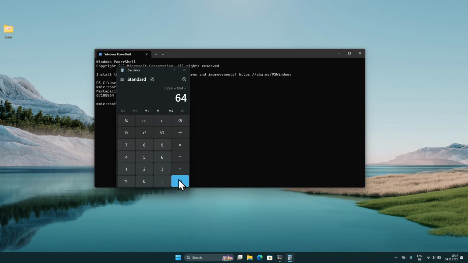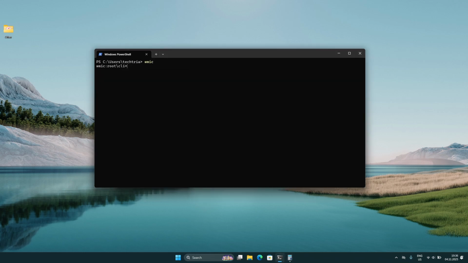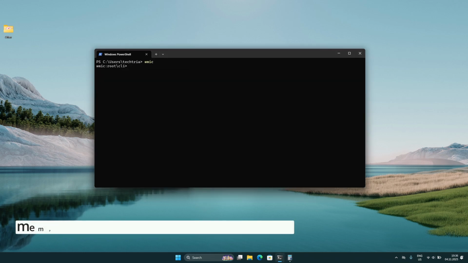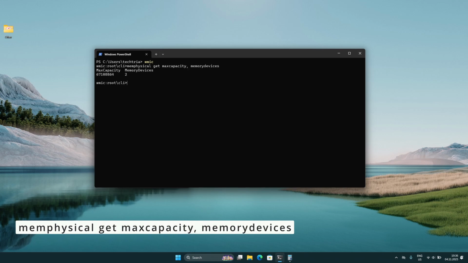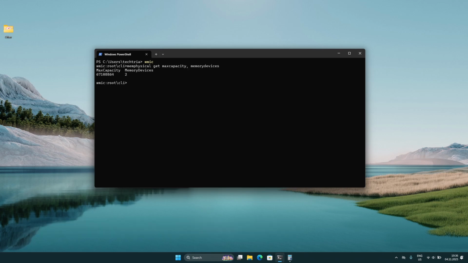Now let's find out how many RAM slots your computer has. Go back to the terminal by clicking on it. Enter the following command: memphysical get max capacity memory devices, and press Enter on your keyboard. In the memory devices column, you'll see a number that represents the total number of RAM slots on your device.